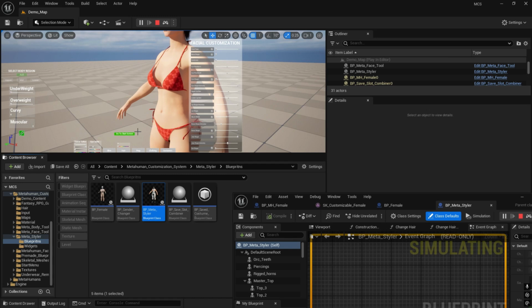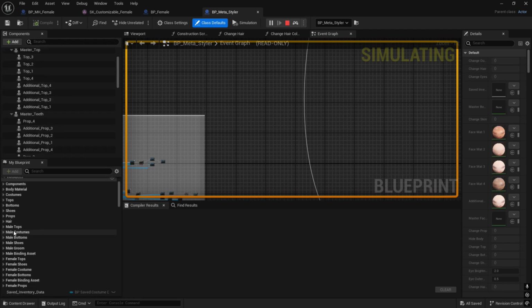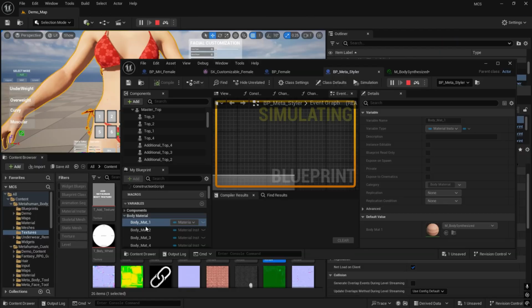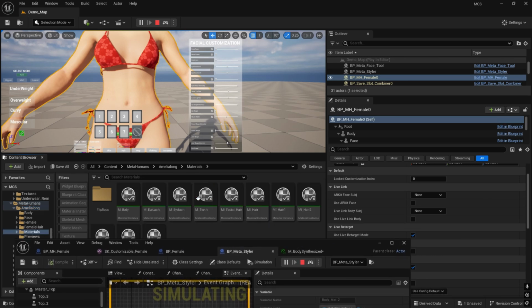So if I just want to make sure I know exactly which texture my character is using, I'm going to click on the skin button. So here I'm going to look for the first skin. So I'll go for body and material. Let's try number 2. So this one is Amelia Long. So let's open up Amelia Long. Scroll down to Metahumans. Open Amelia Long, materials, synthesized body.